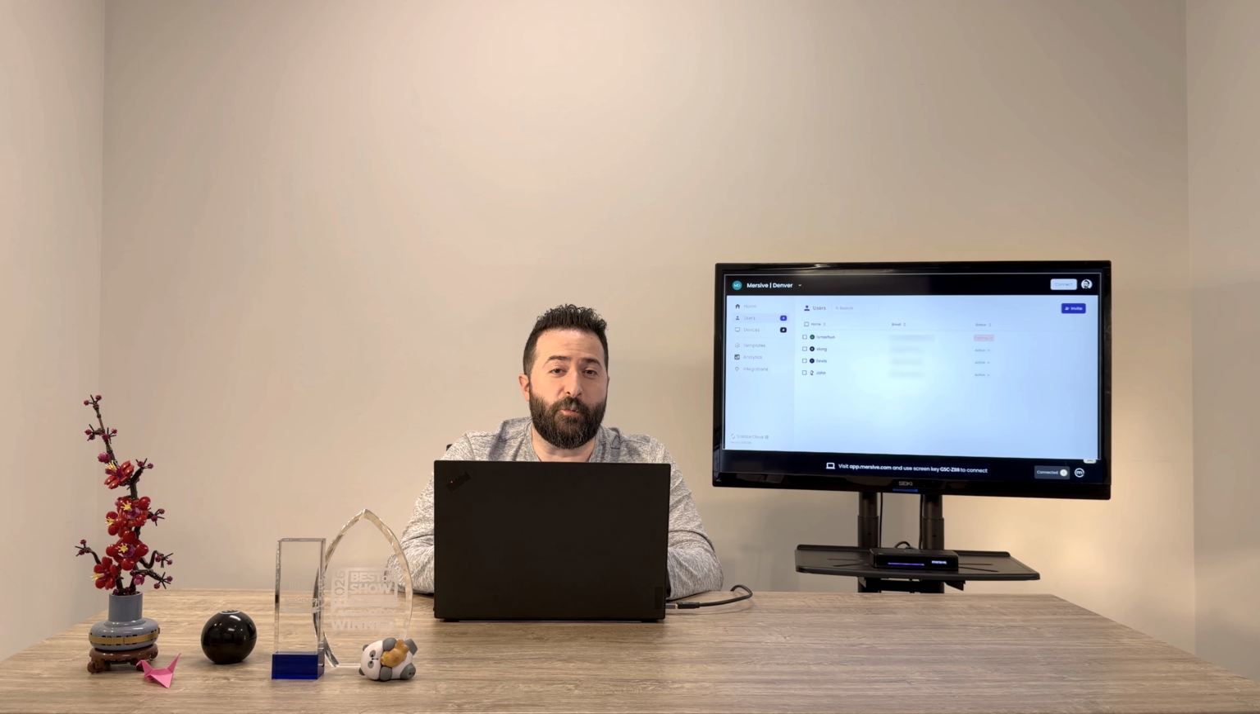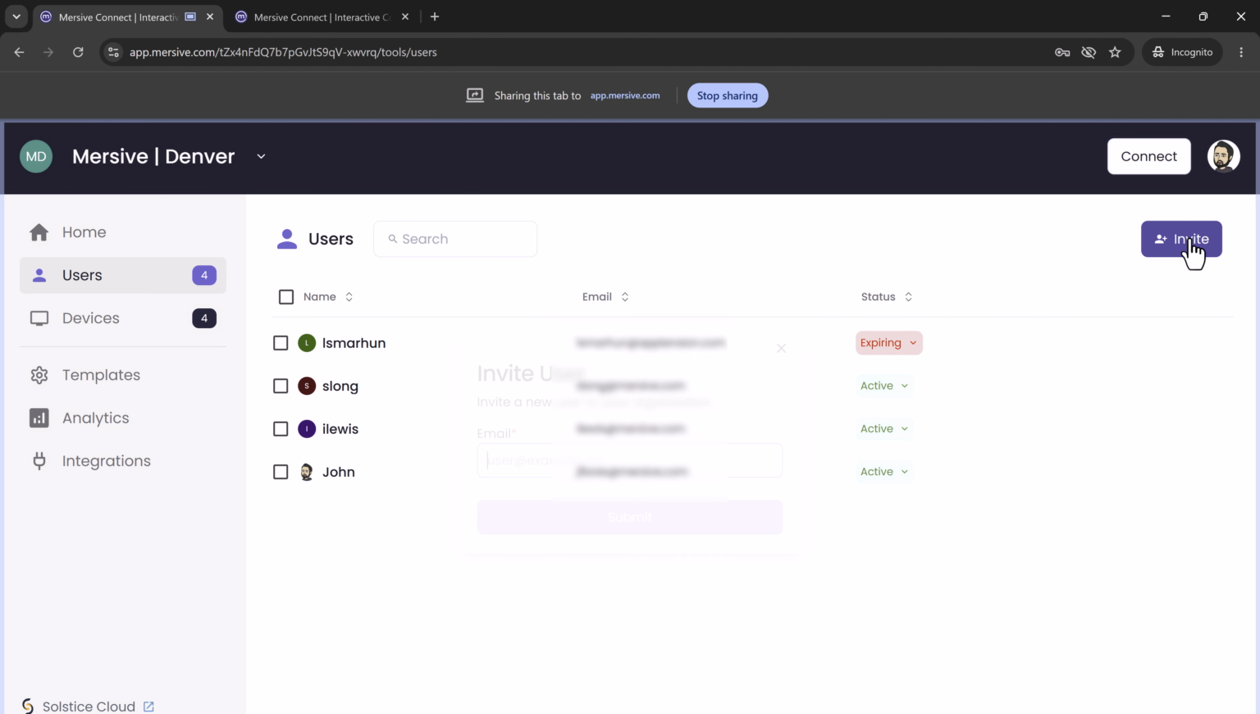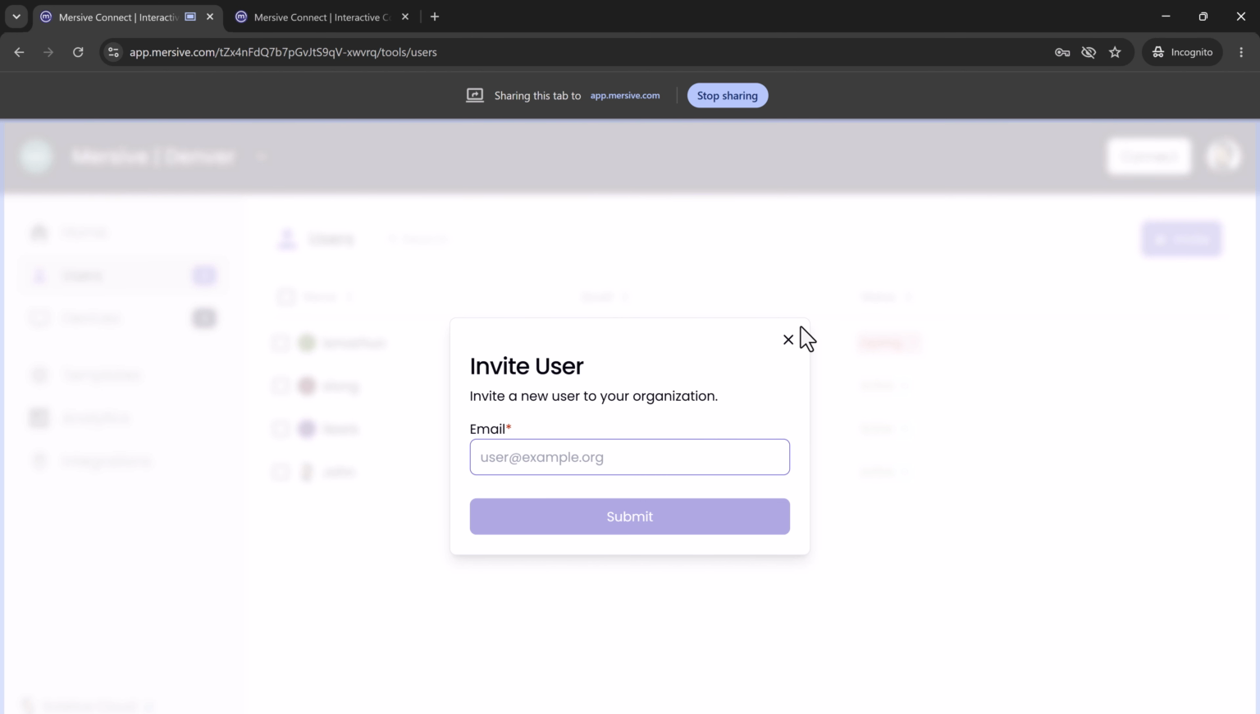Now, you can also manage users within Mersiv Cloud. Simply click on the users table, and I have lists of users, their email, and their status, with more things to be added later. If you want to invite new users, you can click on the invite button, type in their email, and they'll get an email invite link to join the org.